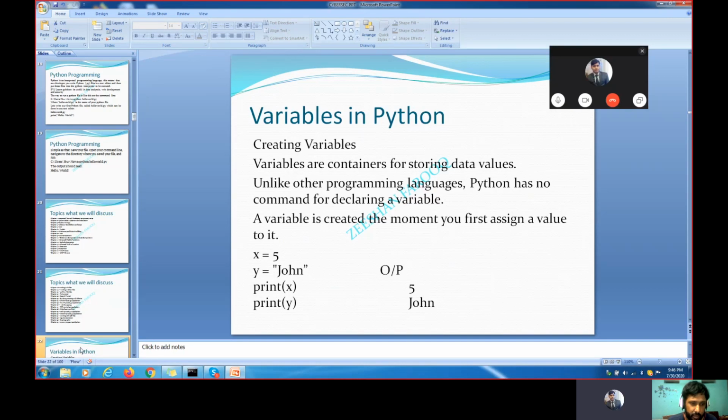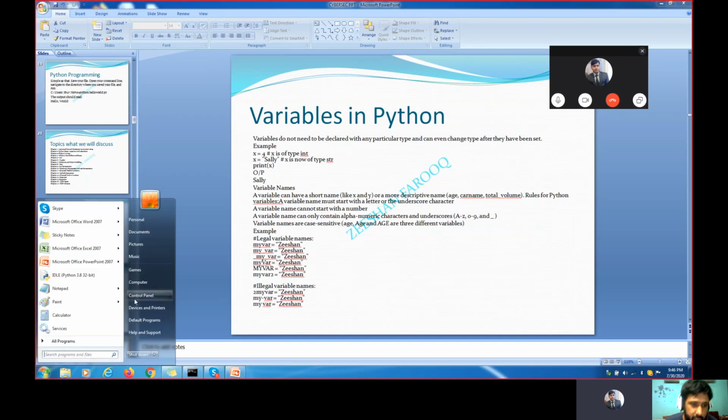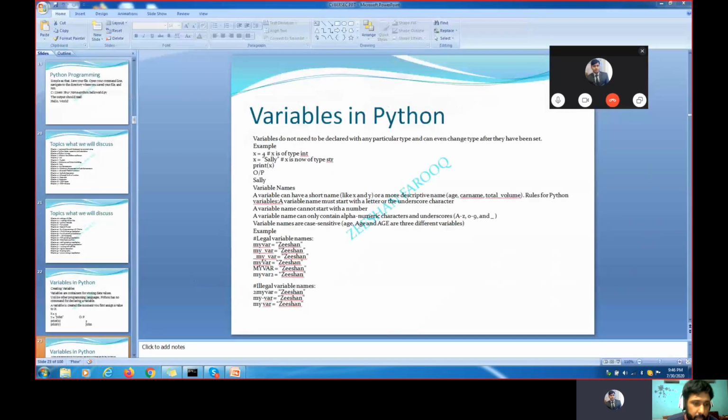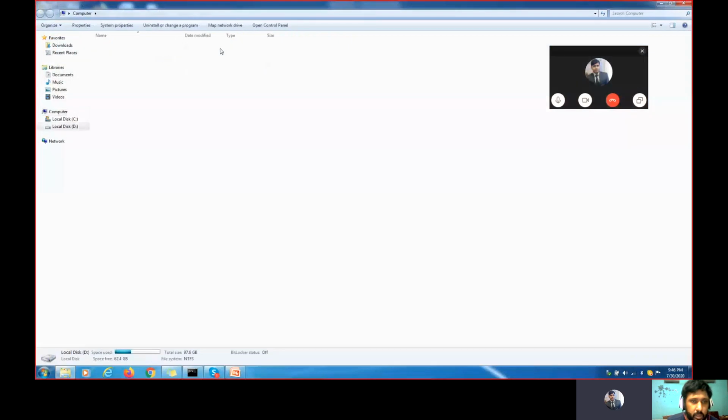Scenario: how exactly we'll try to create these basic variables and how we execute the basic Python program. I have already executed some basic Python program now. Let's go practically and see the basic Python now.